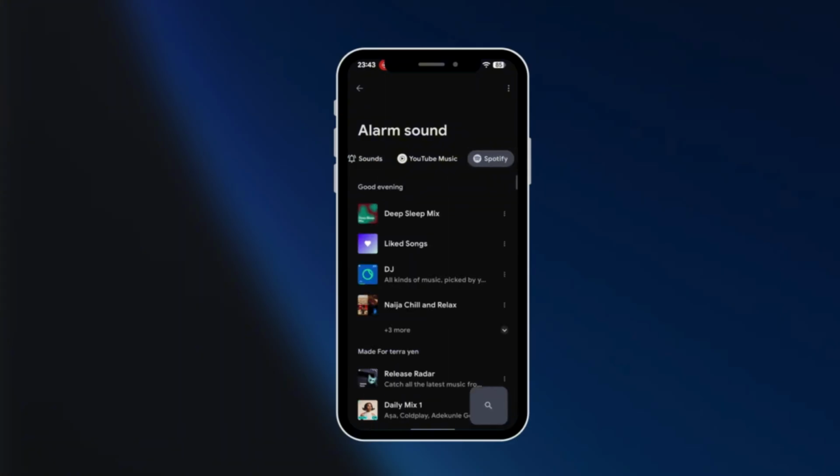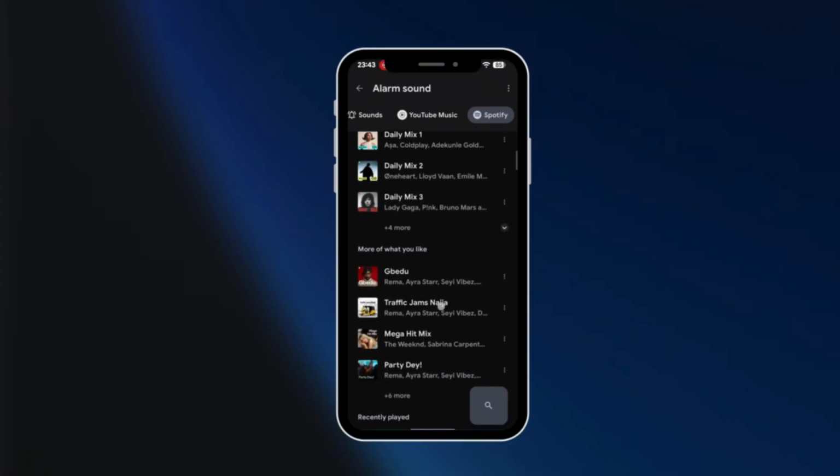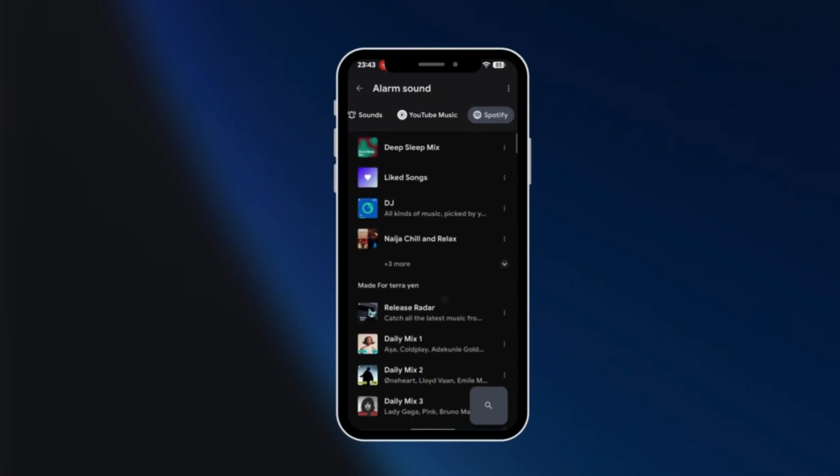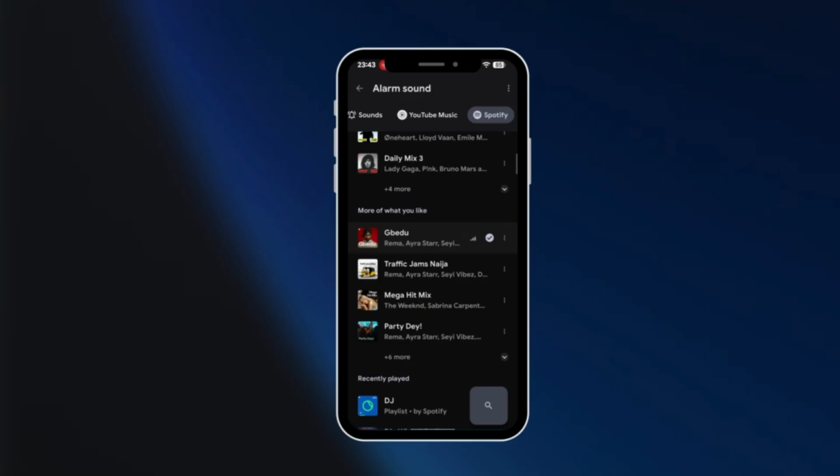We've chosen Spotify and then we have the options to choose from. So go ahead and choose the option you'd like from Spotify. I'm going to choose this one.